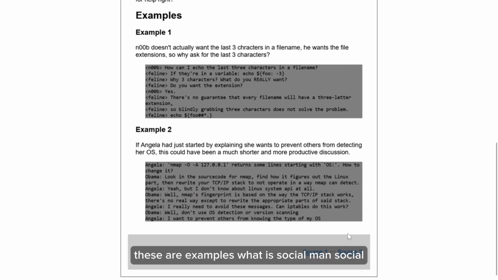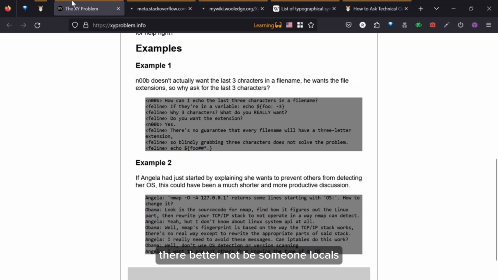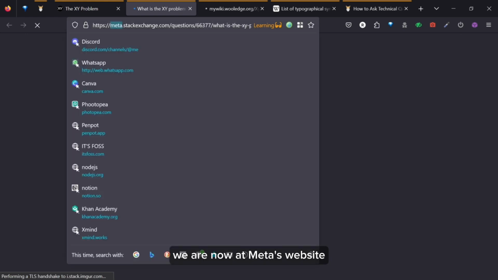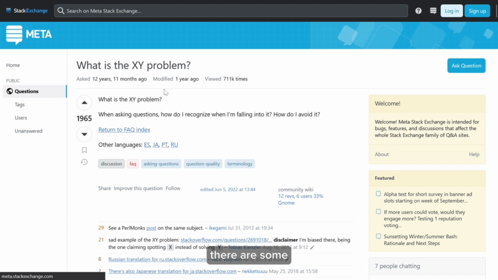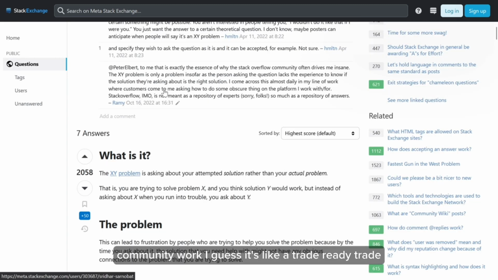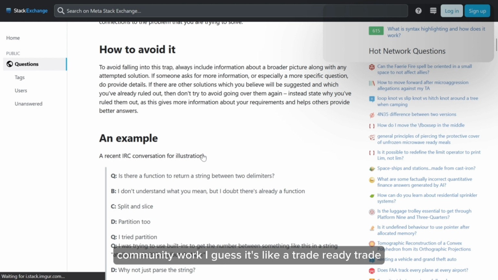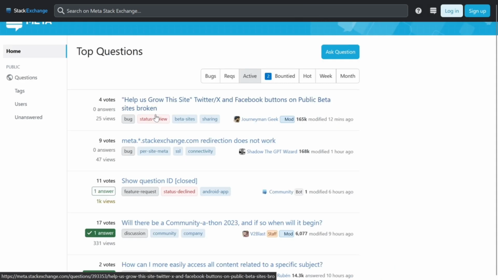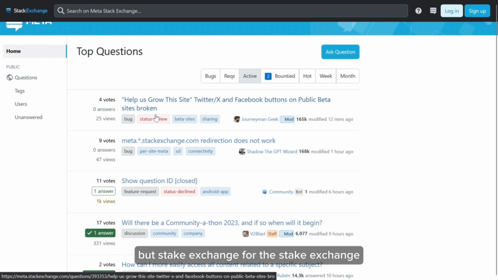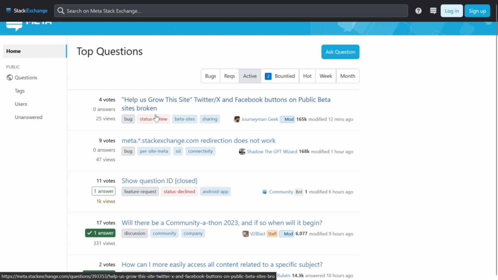Okay. So these are examples. What is source one and source two? There better not be some more loopholes. Okay, we are now at Meta's website. Okay, no, it's not. Okay, so there is some community work, I guess. It's like a thread, a Reddit thread, but Stack Exchange. What is Stack Exchange? Maybe a website too. So I guess it's a loophole.